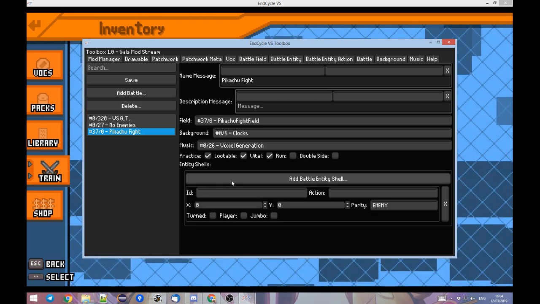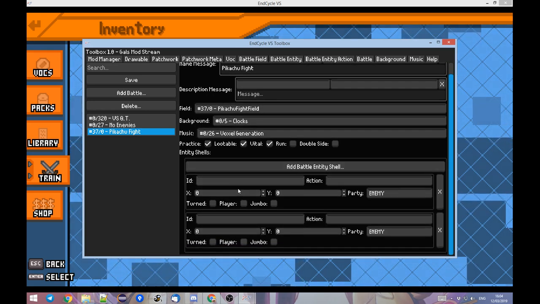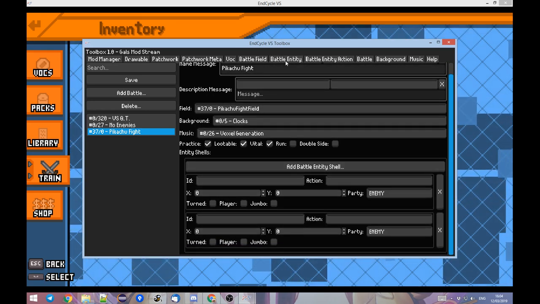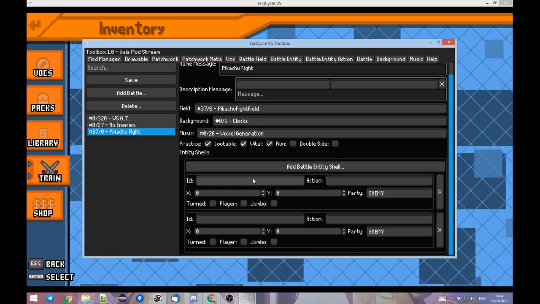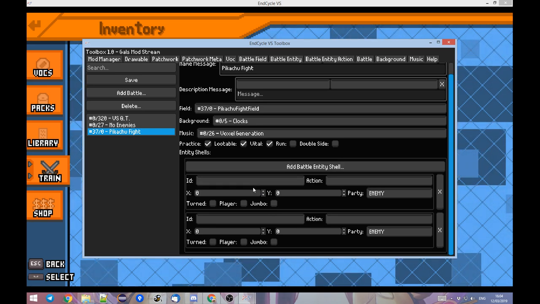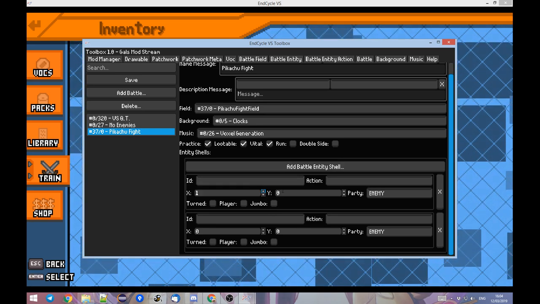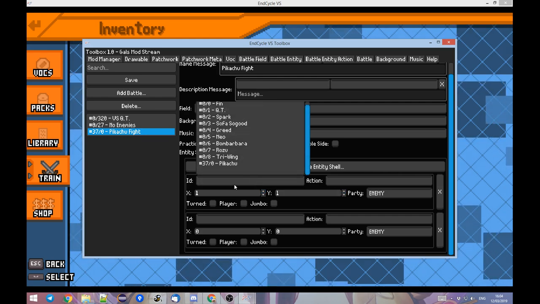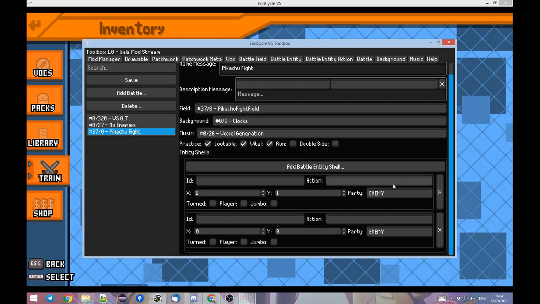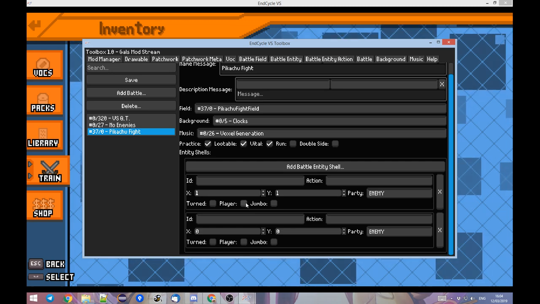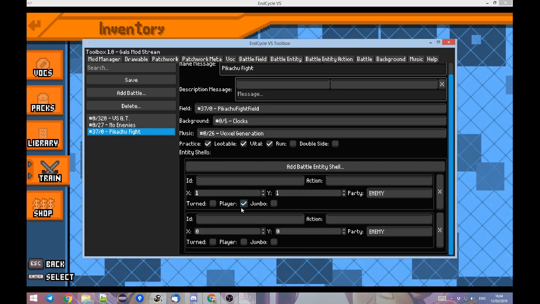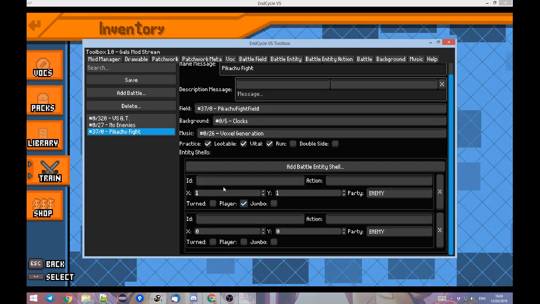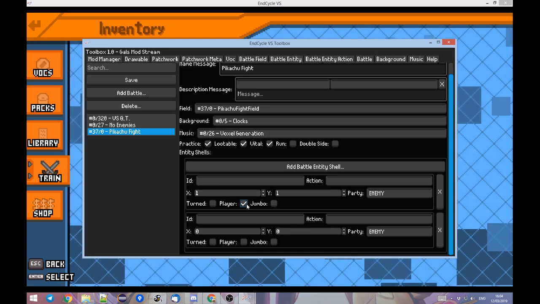Okay, so we add 2 entity shells. Entity shells are basically bell entities, but wrapped with additional parameters, such as their position on the field. Here we'll just assign the first shell to belong to us, the player. So we'll just mark the player checkbox.